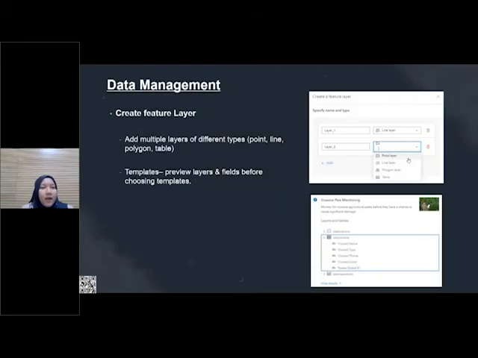Okay, for data management, we have the update for the feature layer. Previously, if you have multiple layers, you needed to add them one by one. But now we have the ability to add multiple layers of different types. You can add point, line, polygon, and also the table at the same time, and it will publish in one go.